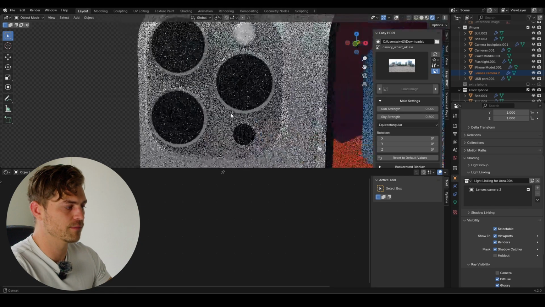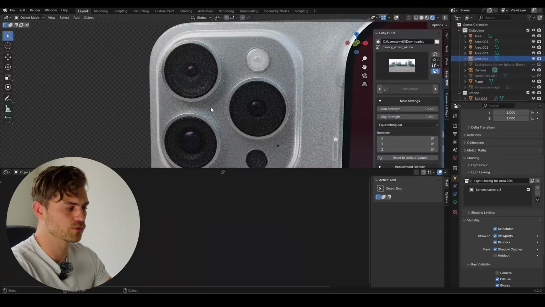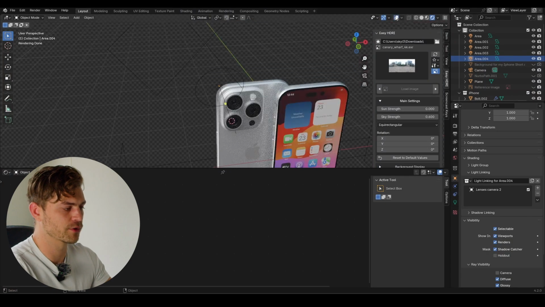Everything changed, but something interesting is also going on. You can see the reflections right here. They are happening to our camera lens.